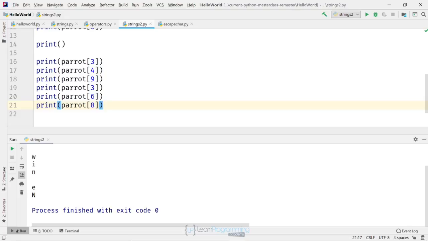Alright, welcome back. So to solve the challenge, we have to use the index positions from the end of the string where the last character is at position -1. So that means that W is at position -11. So if I change the 3 there to -11 and run this, there's the first letter.